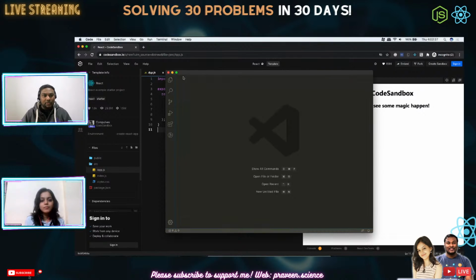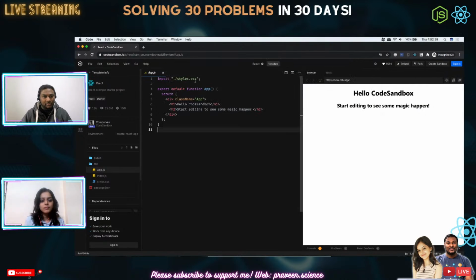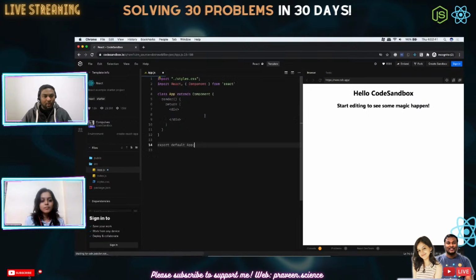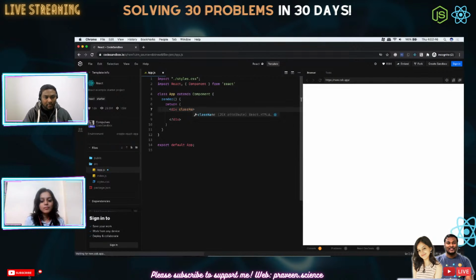Let's use that. Now the styles are okay. Let me add className as app in the paragraph.